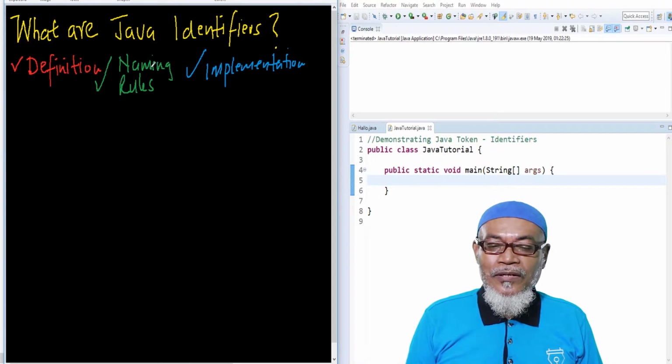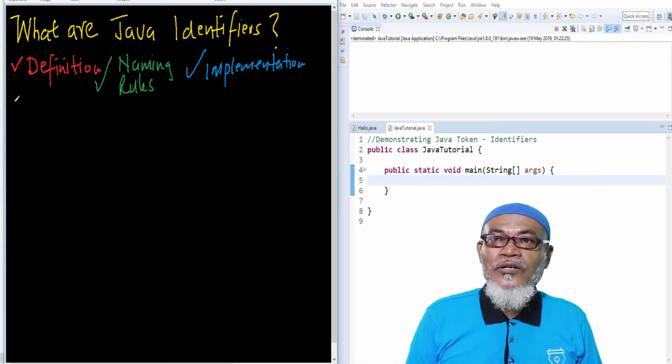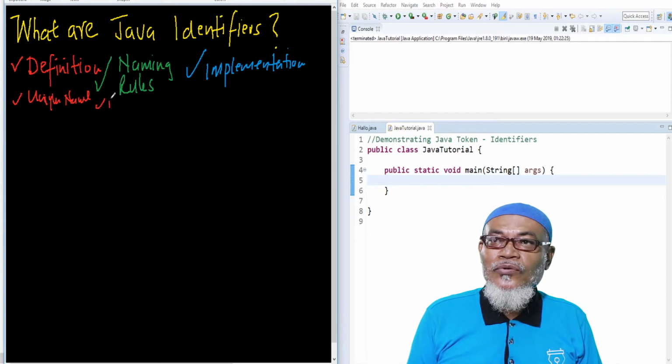So what are identifiers? Identifiers are names which uniquely identify elements in program code. They are unique names to identify elements in a particular program, and they are used to refer to different items in a program. They are used to refer to class names, method names, variable names, array names, package names, and interface names.